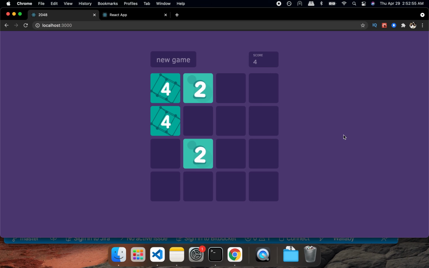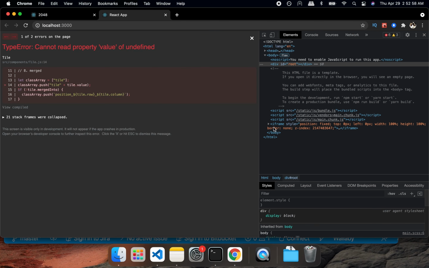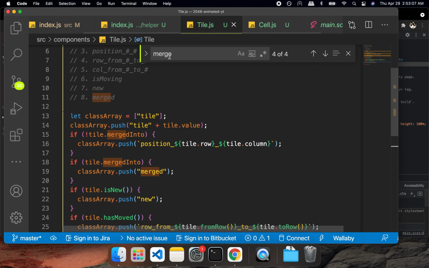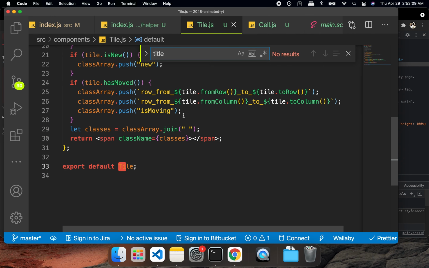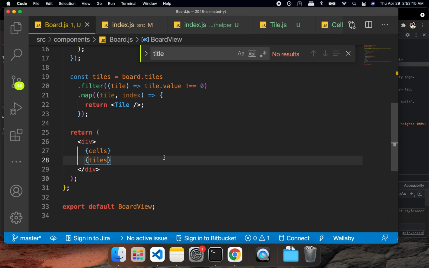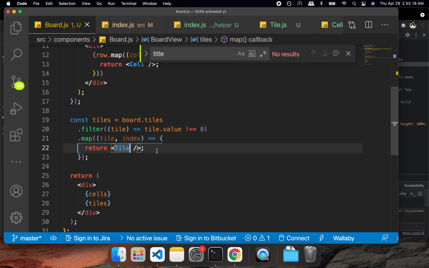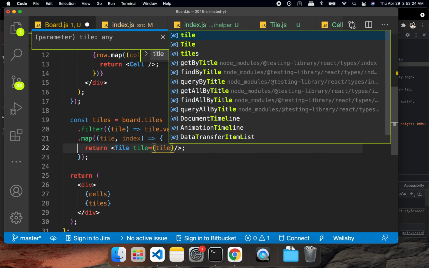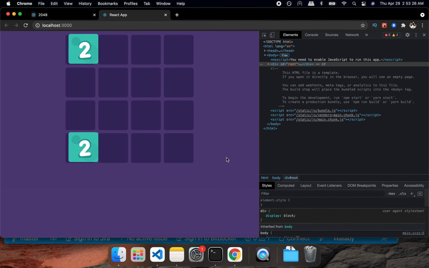Let's see what happens. We go here, cannot read property value of undefined, because we might have used title somewhere. Let's see. Okay, we don't have any title here. Oh, okay, perfect, because we haven't passed in the tile equals tile. Perfect, looks good to me at the moment. We have whatever we were looking for, but it's just a bit misaligned. We are going to take care of it in just a bit.